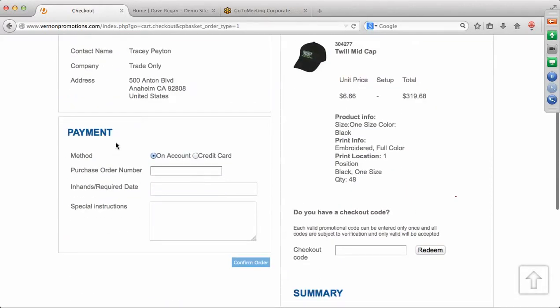And then obviously they can make payment based upon on account or credit card if they want to put their credit card in there. You also have the ability to have promo codes on your site. So if there's a promotion that's being run, your customer can put in that promo code and receive a discount, whether it be on the product, a category of products, or shipping. They can redeem those coupon codes. So at this point, I'm just going to go ahead and confirm my order.